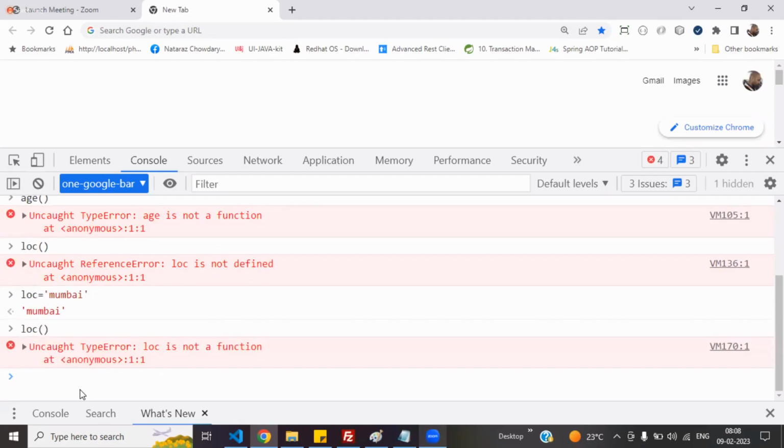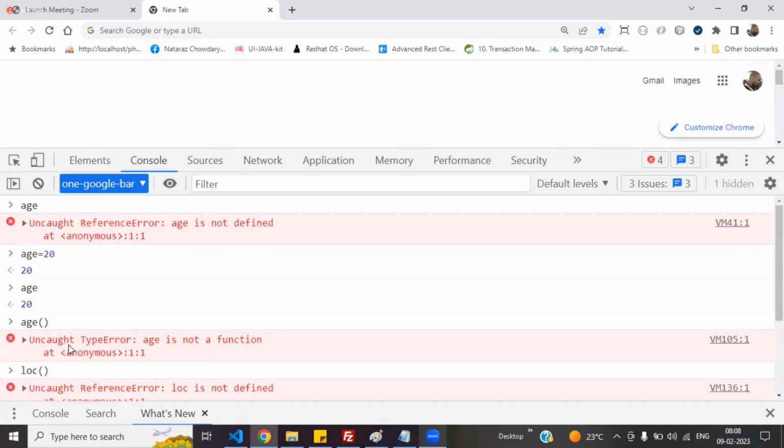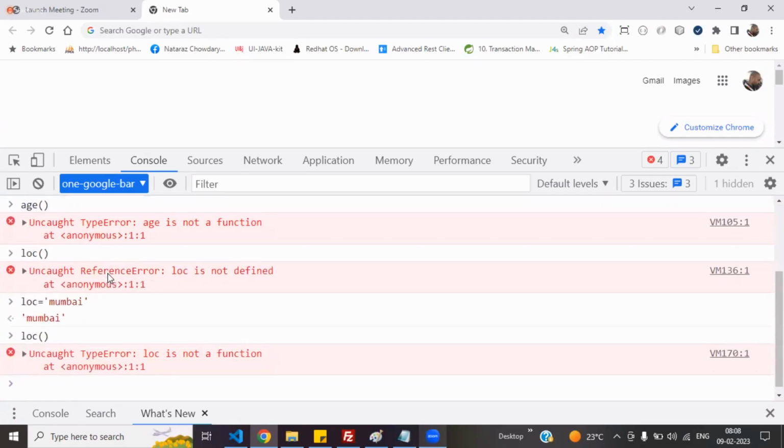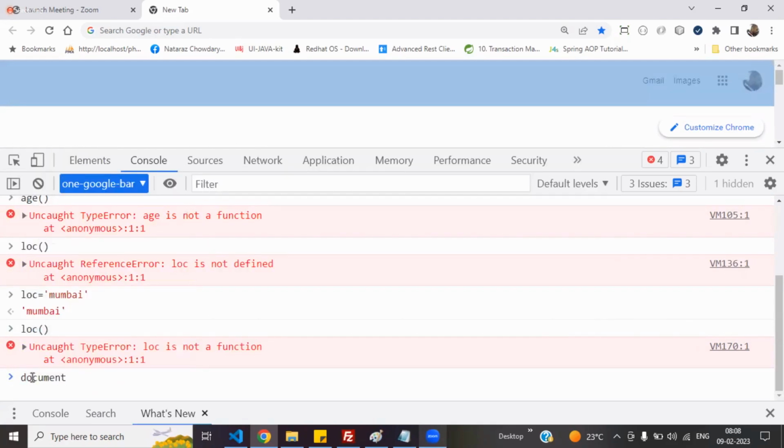So here, how many variables did you create? One is age. Another one is loc, the location variable you created. For example, if I write it like this, two variables you created, loc and s. Now, if I click on enter, what's my answer?